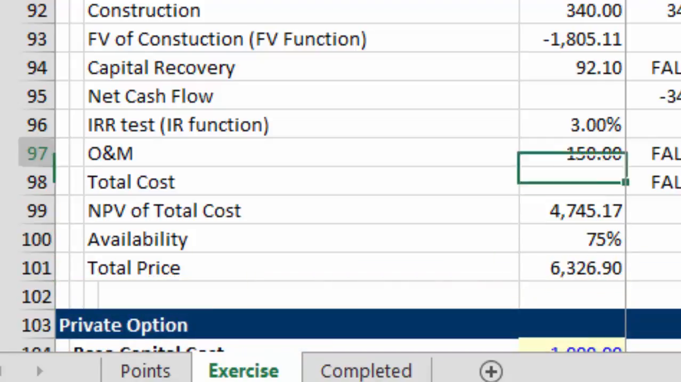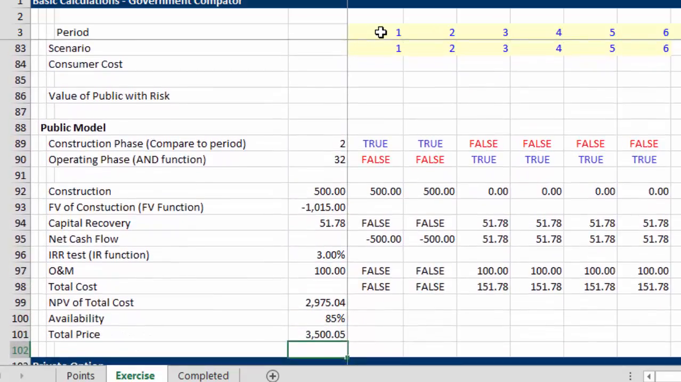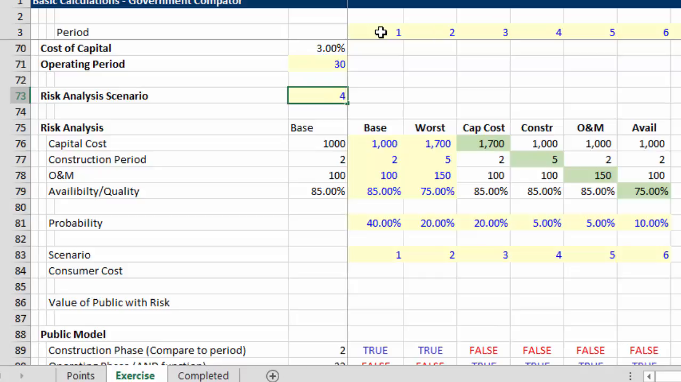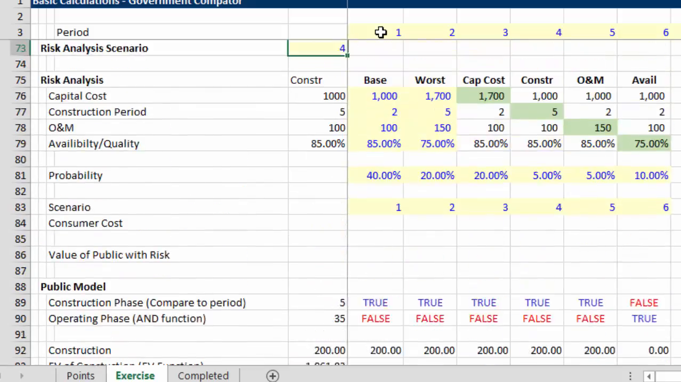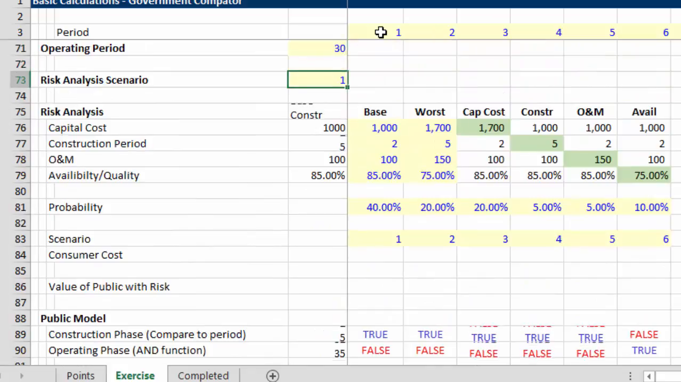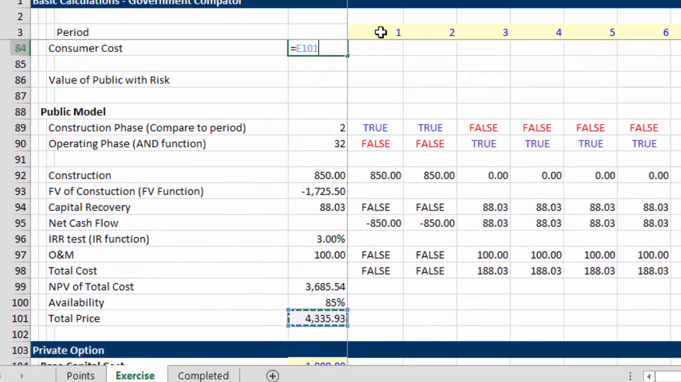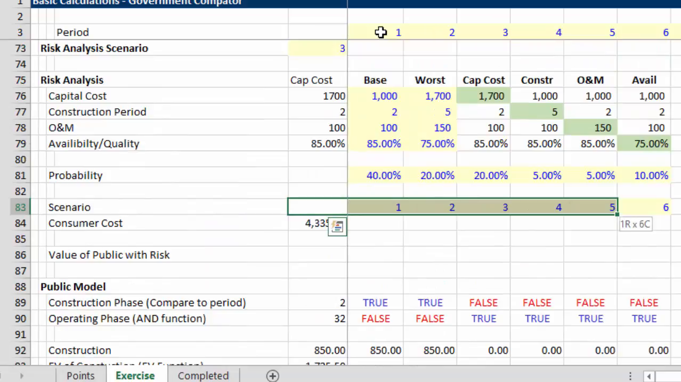All right, now if we would change this to the risk analysis, to the risk scenario, to number 1, our cost is only 3,500. If we change this to number 4, where we just changed our construction period, we get a different cost. Each of these scenarios gives us a different cost. Now, you could press 100 different scenarios. And I think what some people do is hire a consultant to do this. Okay, fine, do it. They're going to make better probability estimates, I'm sure, than you could.